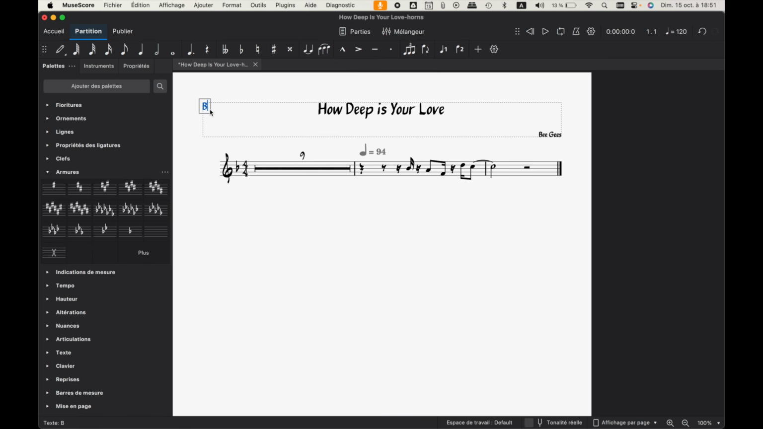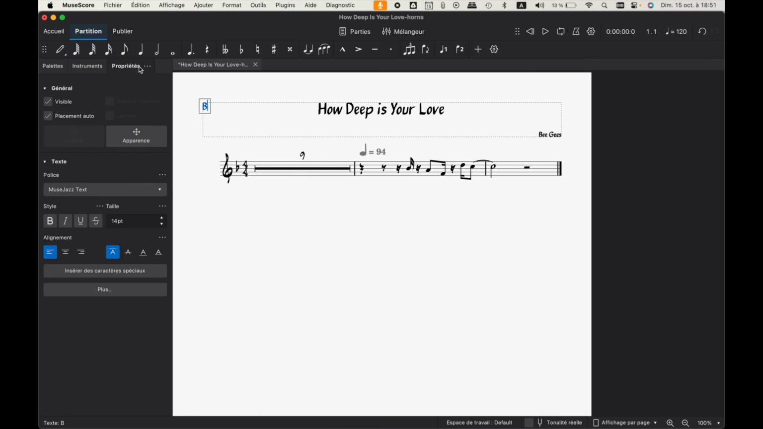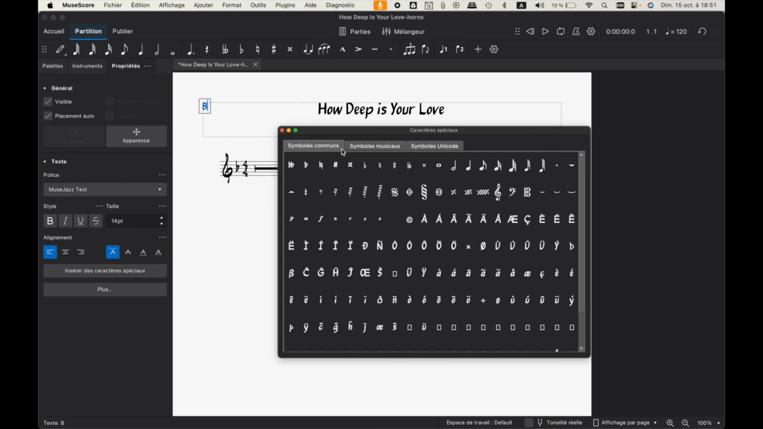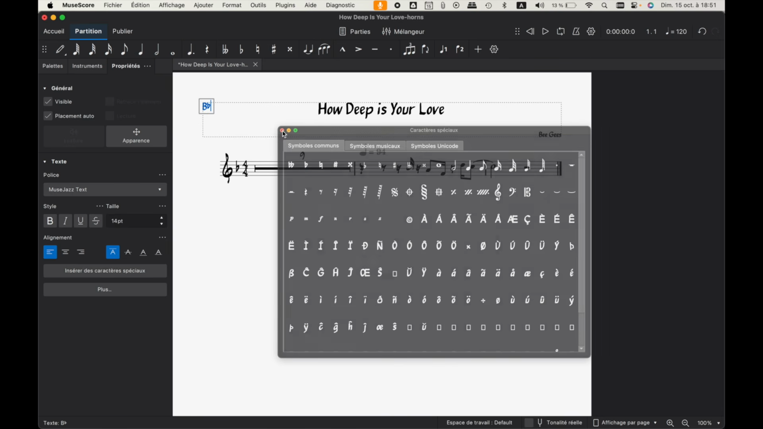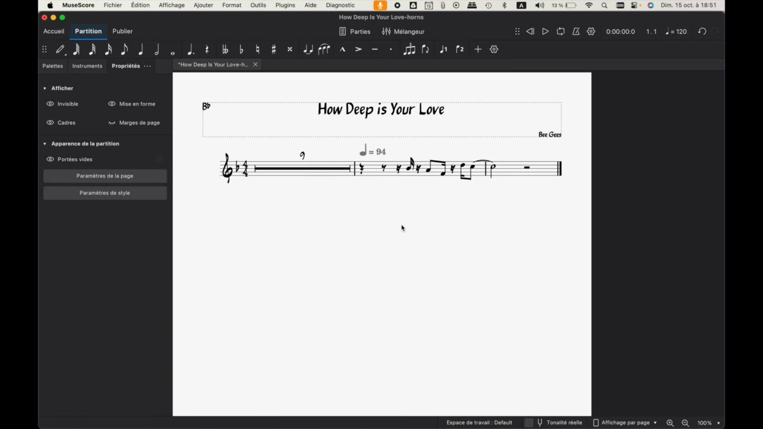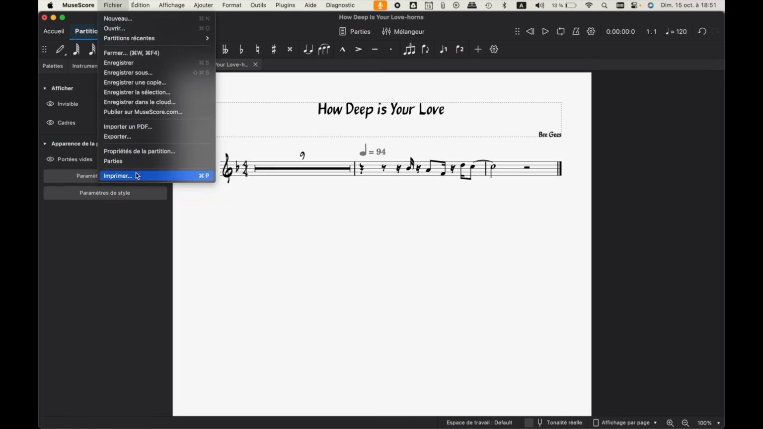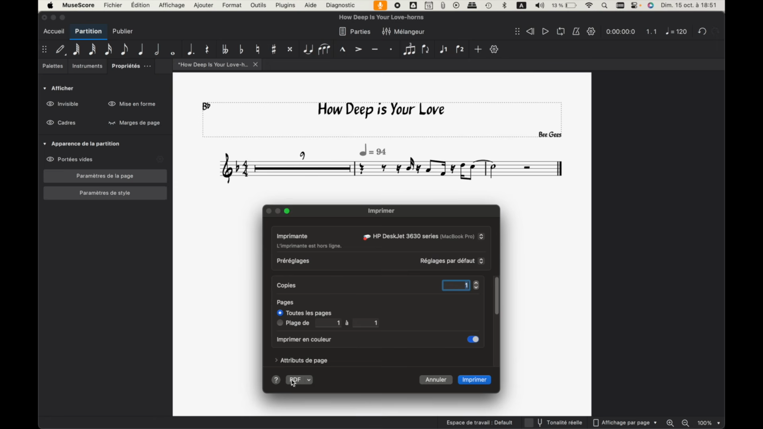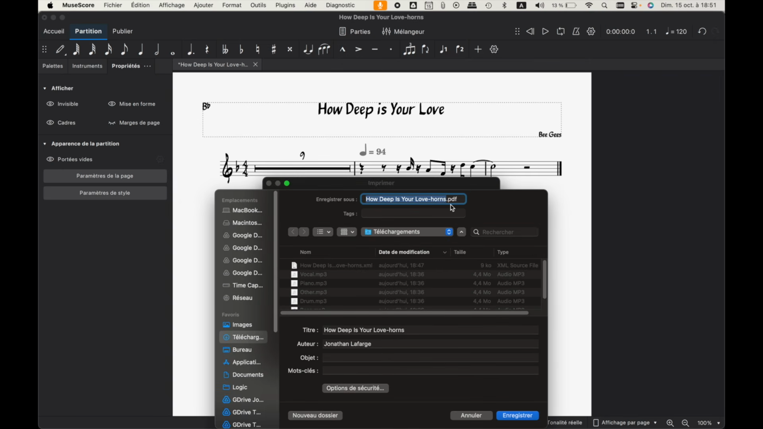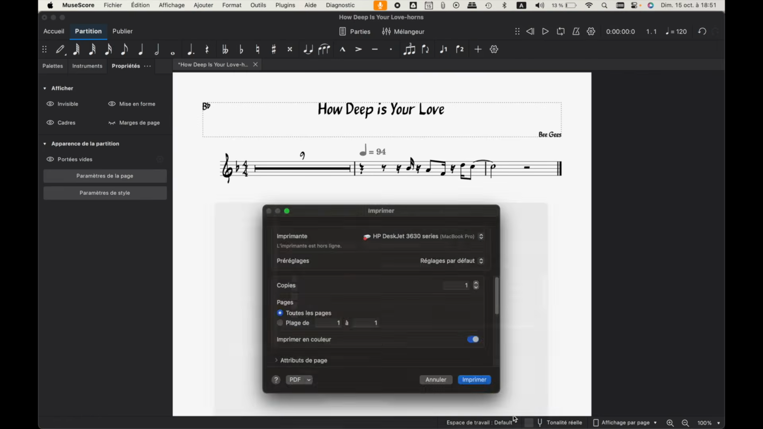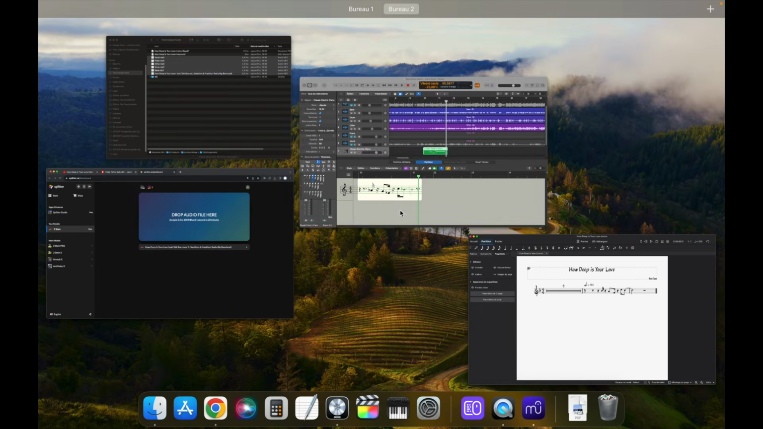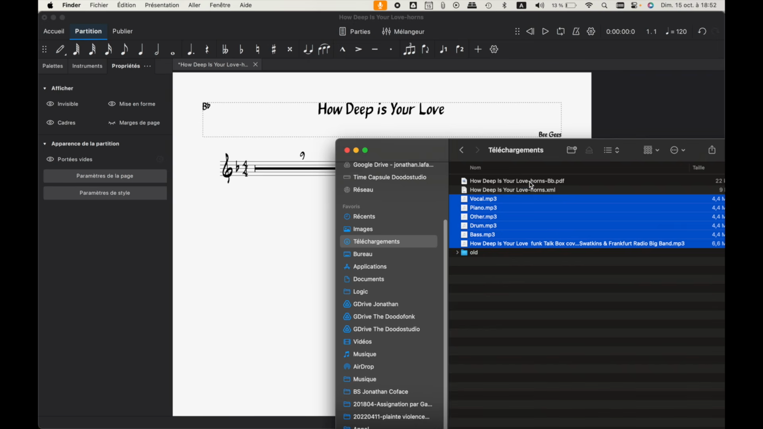To insert a flat sign, I go to Properties, Insert Special Characters, and I click once to insert a flat sign. There you go. I have my score in B flat. Then in the File menu, I select Print to PDF. How Deep Is Your Love in B flat. Click Save, and there you have it. If I go to my folder, I can see that my score is available. It's right there.